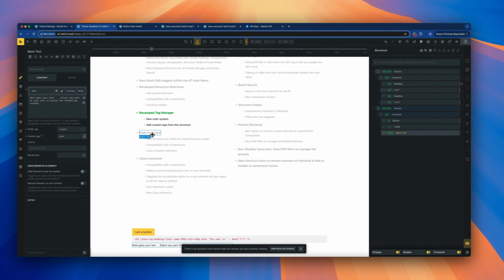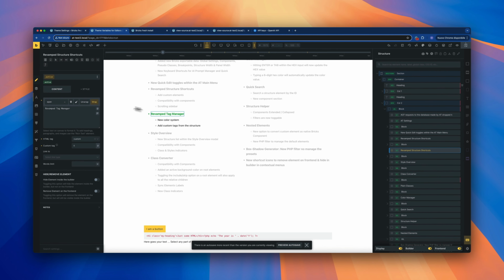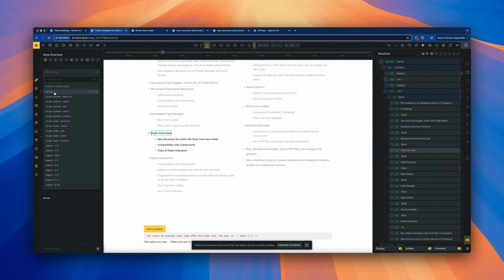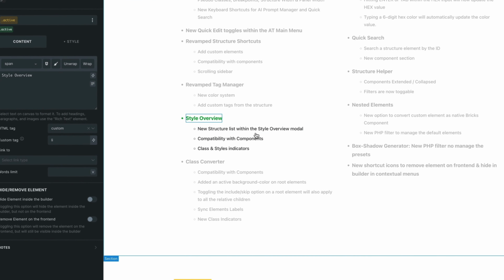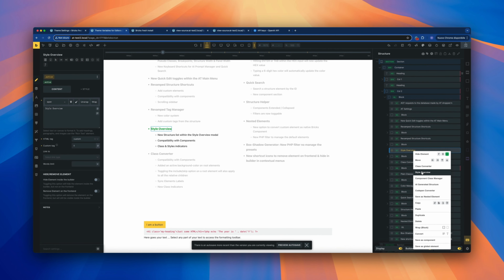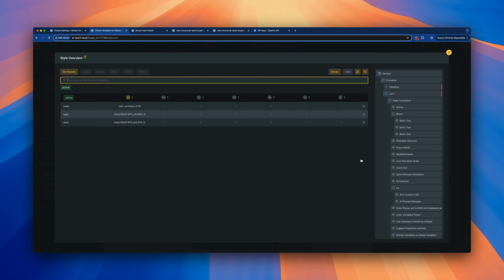Let's move on and talk about the style overview. So, style overview, let's set it active. There's basically three new features. The first one is there is a new structure list within the style overview model. It is completely compatible with components, and there is new class and styles indicator. So what that means by this, let's open style overview here. Okay, and you will see some changes.